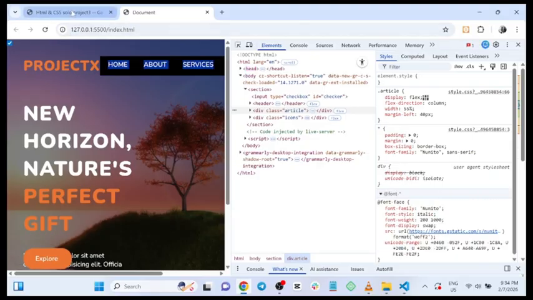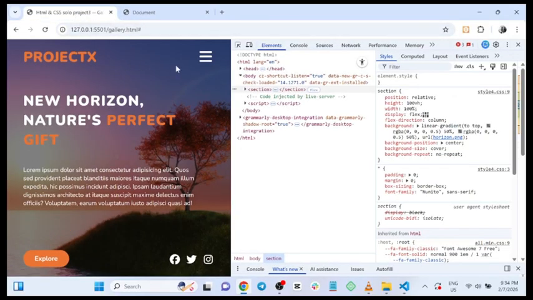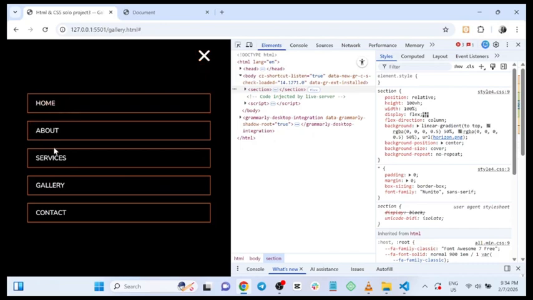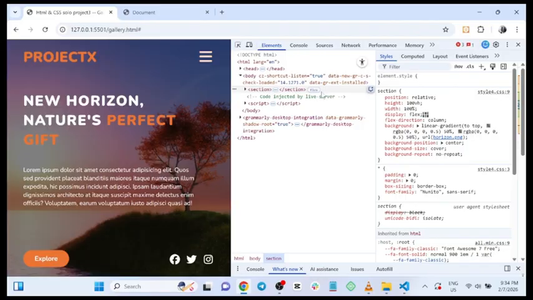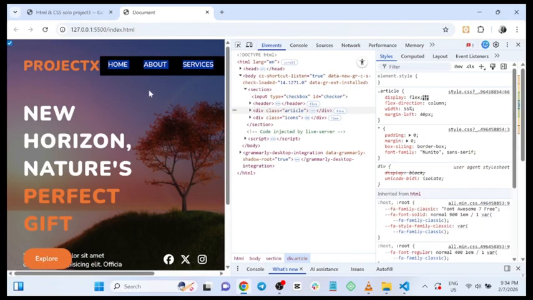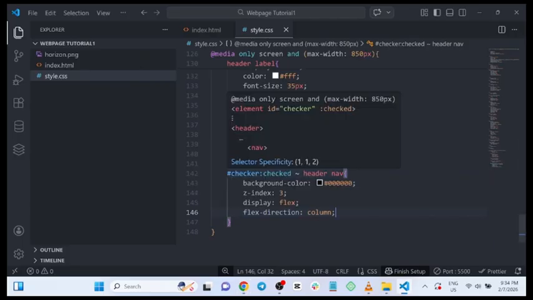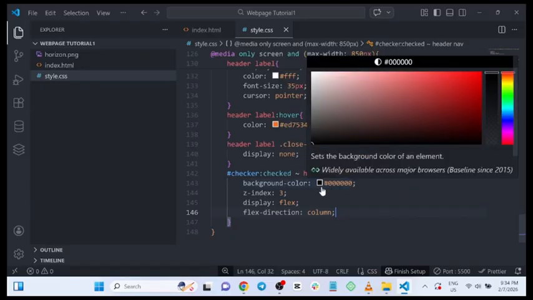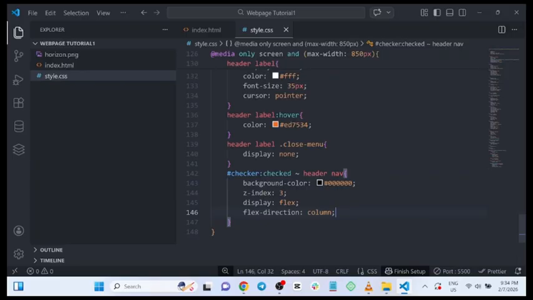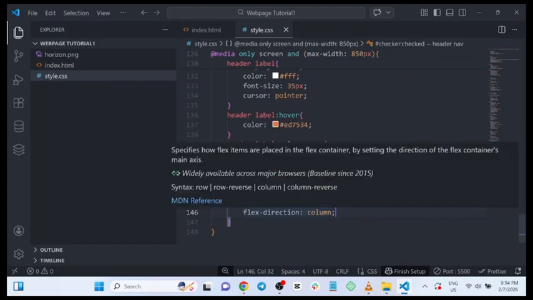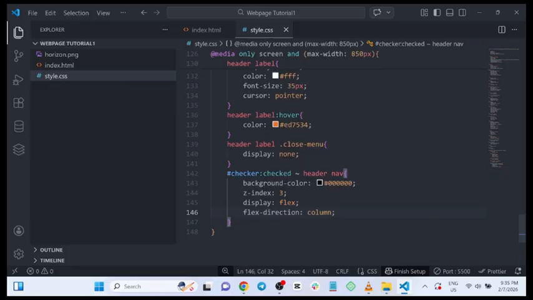Why is it so? I will show you from the original. All the list items should stack on themselves, right? Should be arranged in this way. So that's why it is column instead of row. Okay, so this direction, column, okay, background.